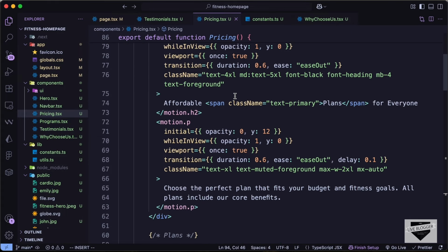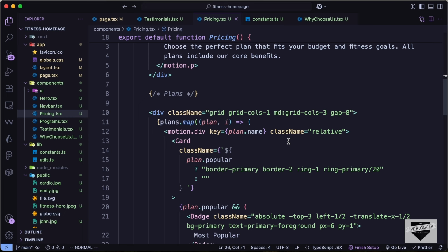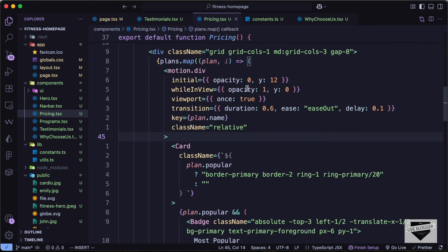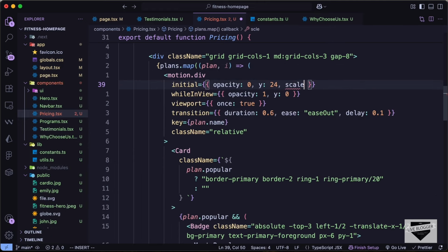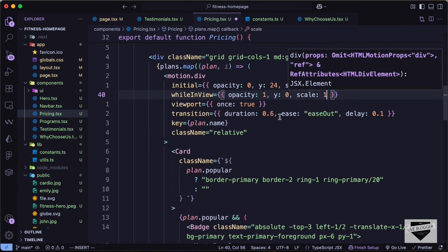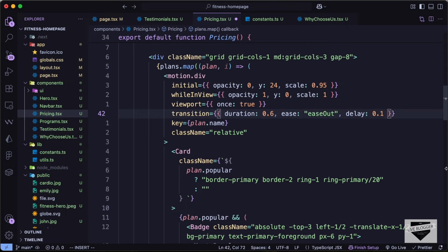So let's scroll up and copy this from here for the animation. Let's scroll down and add it to this motion.div, and let's make some changes. So opacity 0, let's set the Y to 24, let's set the scale to 0.95, and while in view opacity 0, Y 0, and scale 1. And for the transition, let's set it to 0.6 for the duration, ease out, and I think everything looks alright. For the delay, I'll just multiply the value of this index. So let's type 0.1 times i.